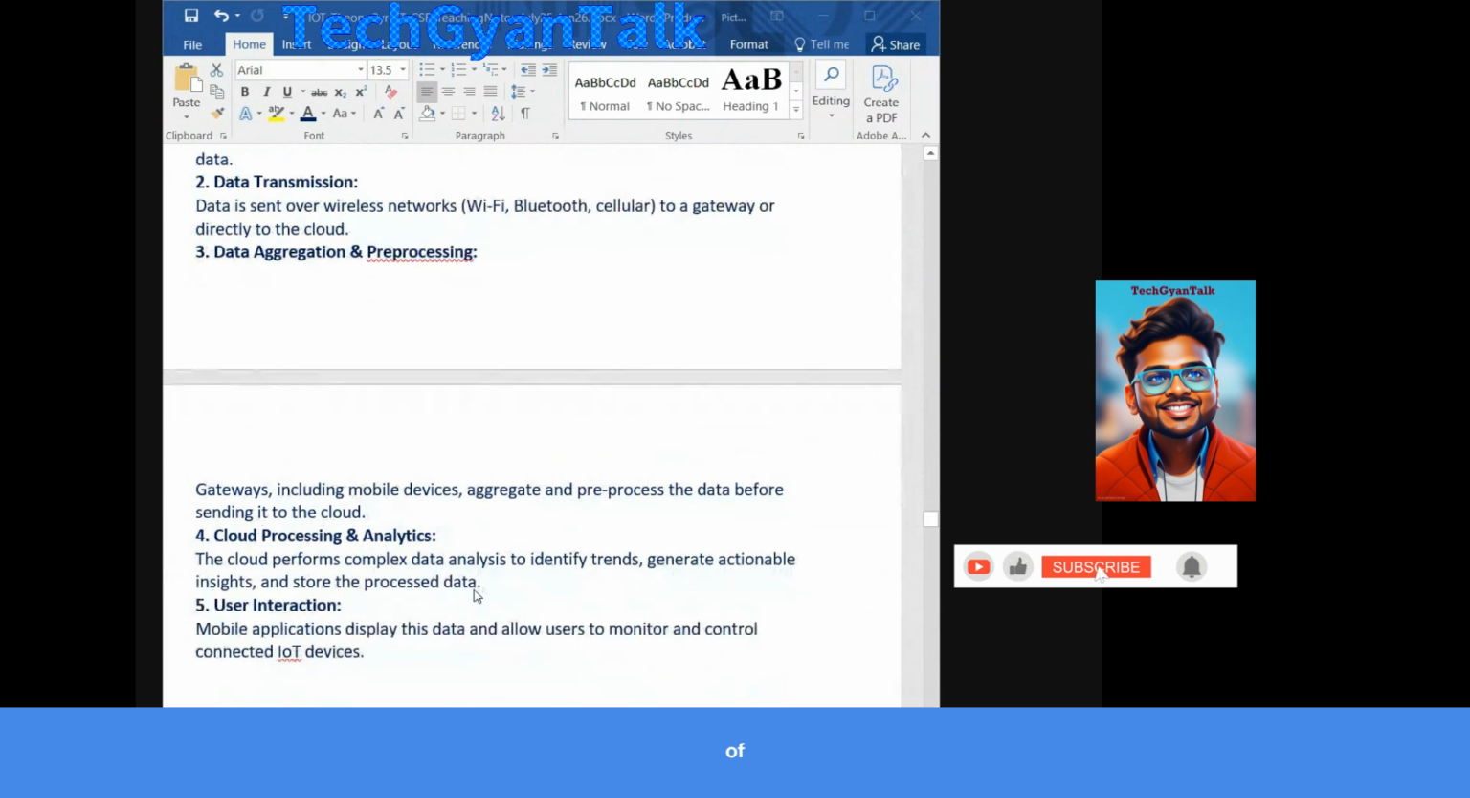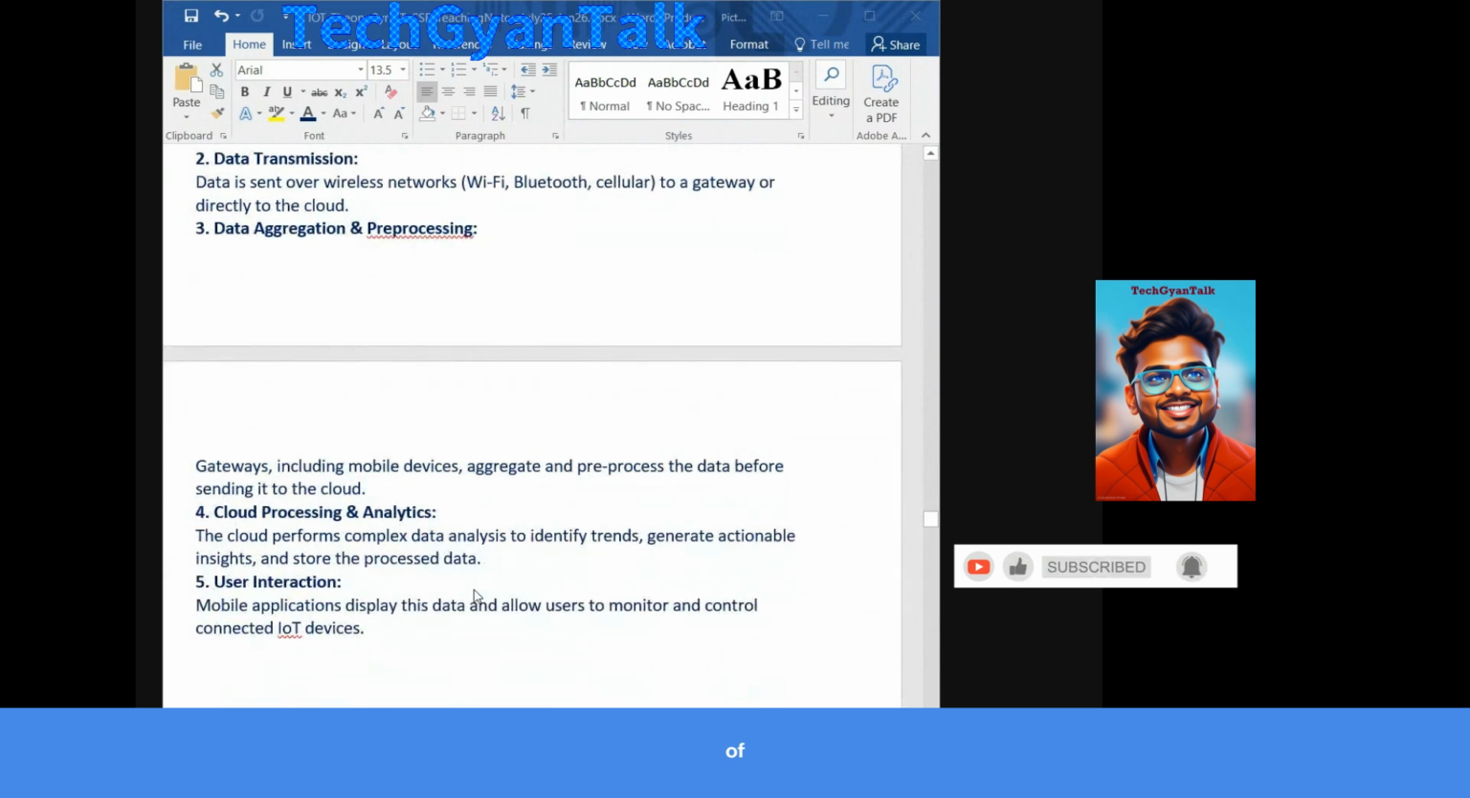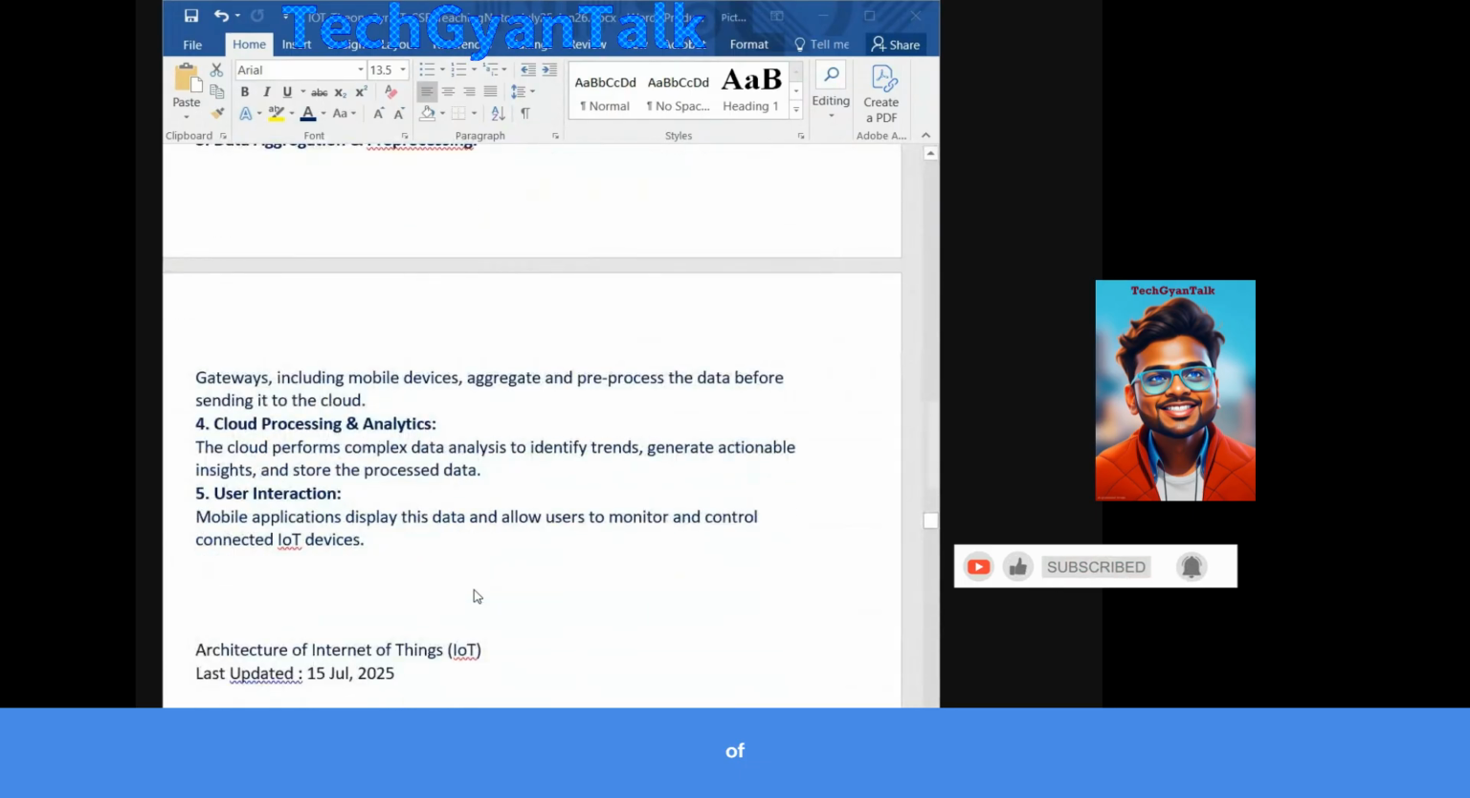And data aggregation and pre-processing. Once the data is collected, the next thing is to aggregate all the data. Gateways, including mobile devices, aggregate and pre-process the data before sending it to the cloud. It will collect all the information, process the data, and send it across to the cloud.